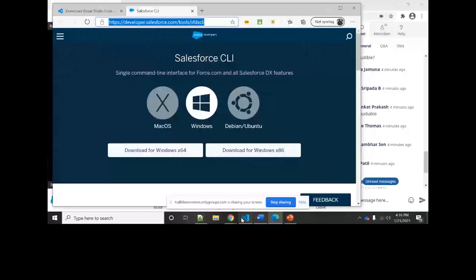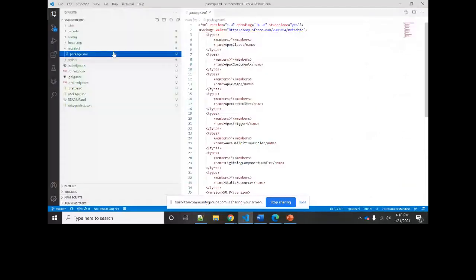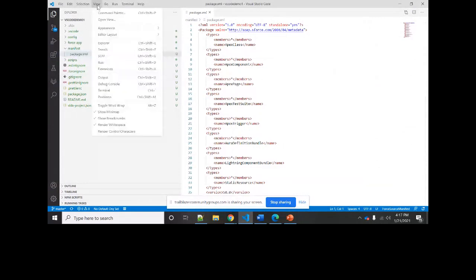One thing is that Visual Studio Code doesn't come this way. It comes in a black color theme. But if we go over here to View, there is an option called Preferences, and by that we can change our appearance and the background color. By doing that only, I have made it a white background.